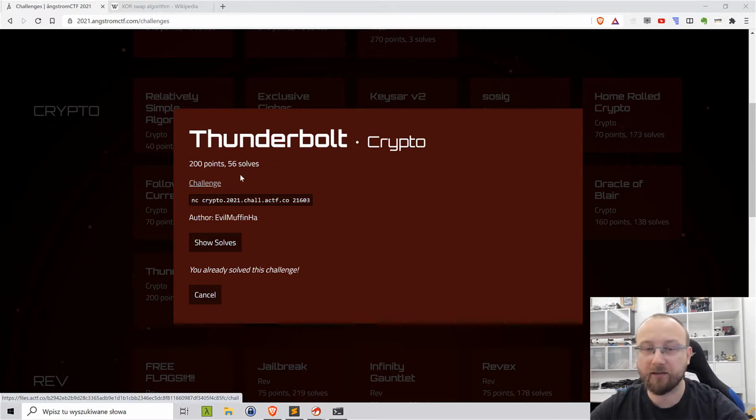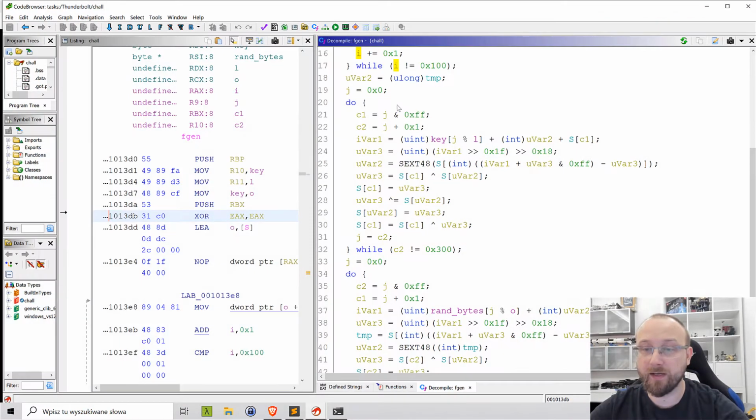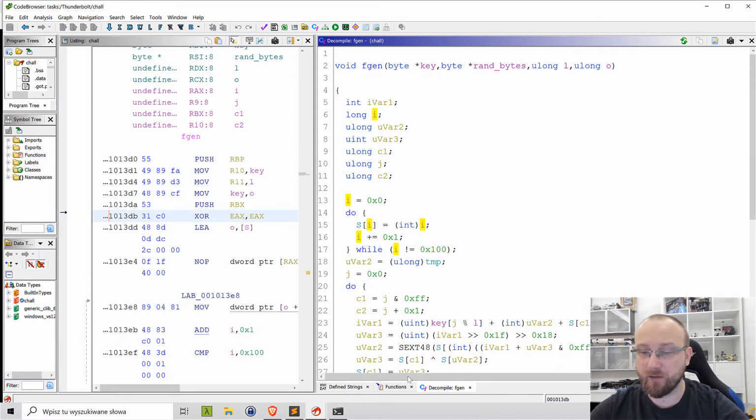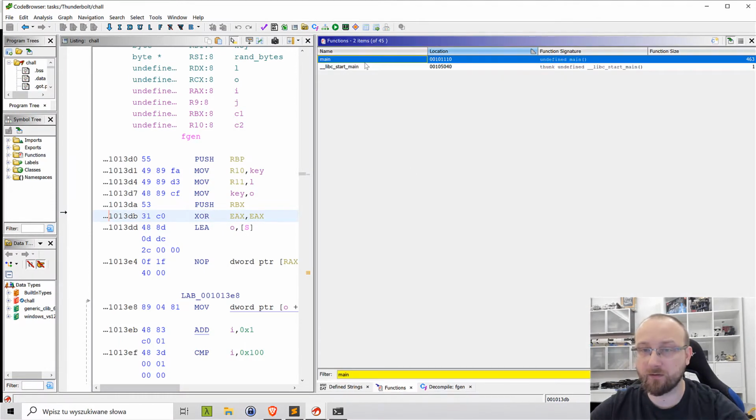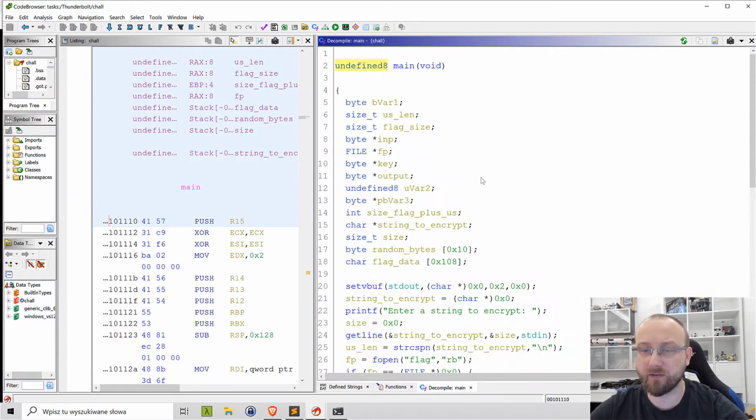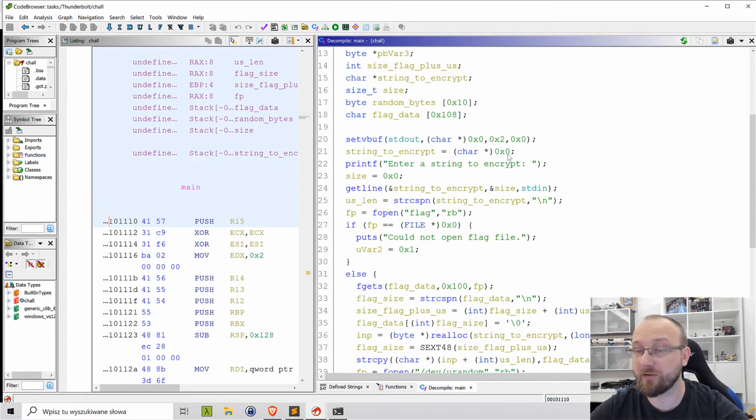So we get a file which can be analyzed, and that's all what we get. Of course, we get an address where we can query the file in the server. So if we open this file into Ghidra, it's not a very complex challenge. The file is not that complex. I think it was even compiled with some debugging information.